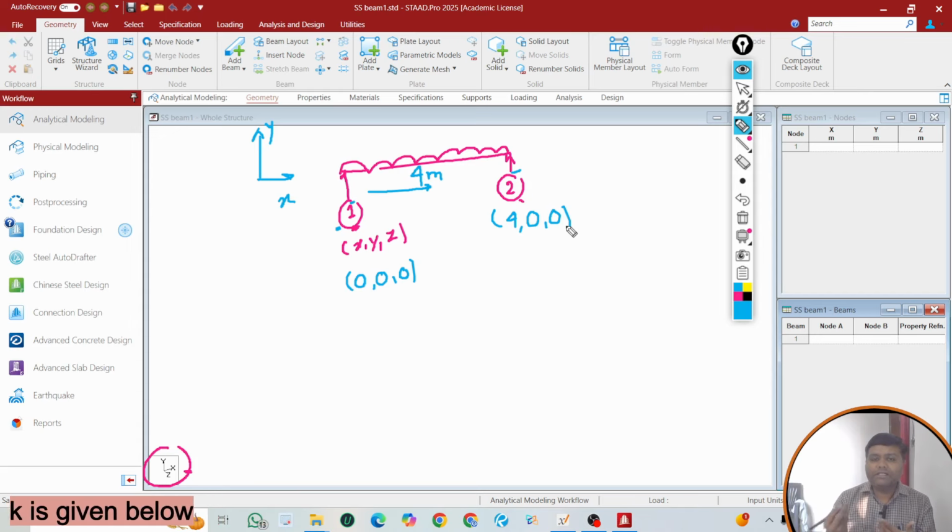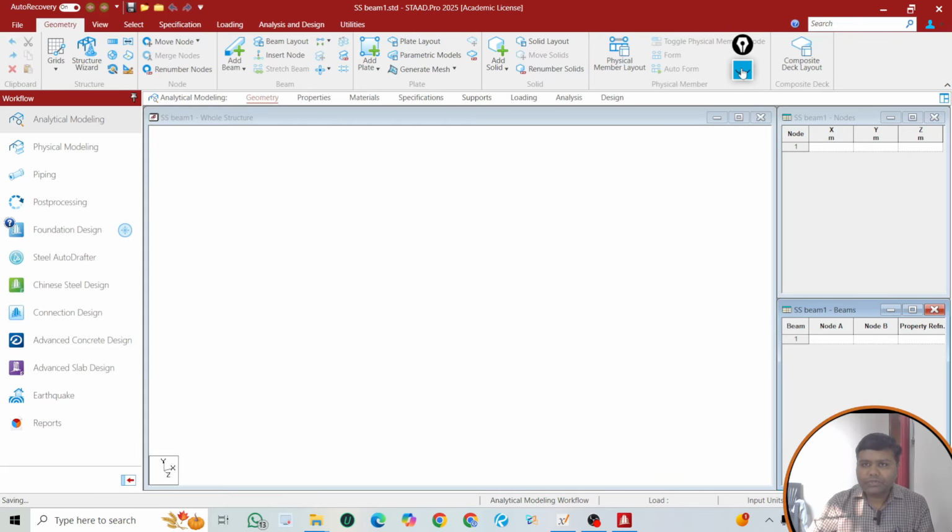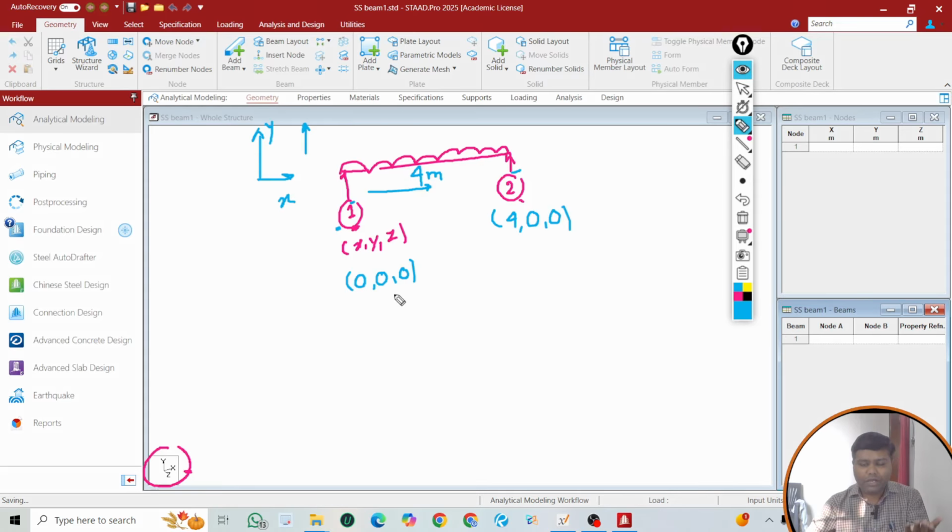But now we are in 2D and there are no upward points for that particular simply supported beam. That's why all other coordinates are 0. So now here we have considered the coordinates. The first coordinate is 0, the second coordinate is 0, and the third coordinate is also 0 for the first node. Here we can see the node x, y, z, and whatever coordinates are given over there, we have to give in meters.